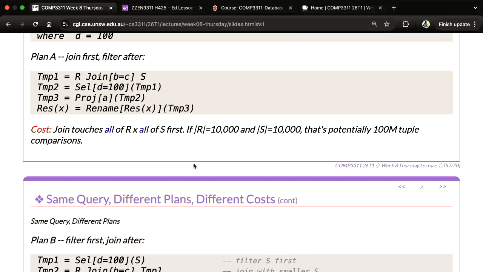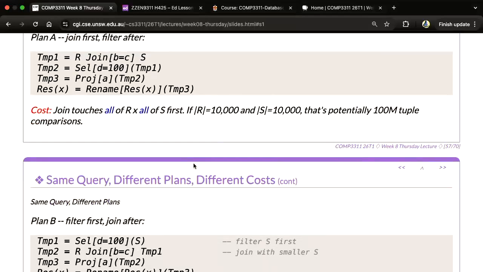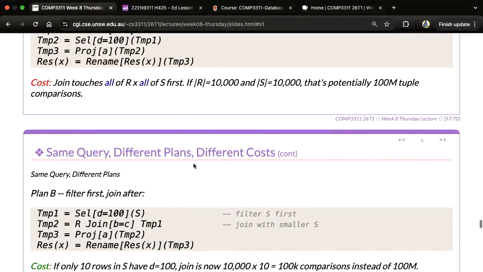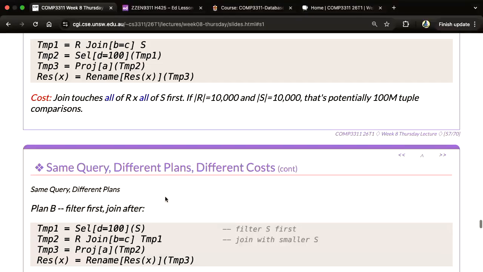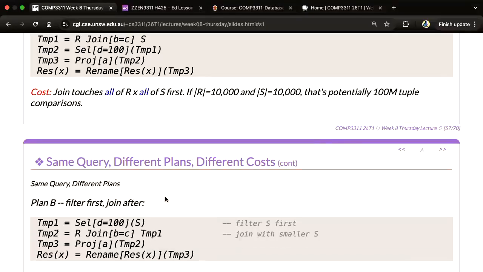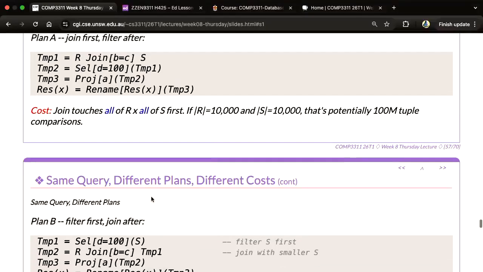Okay, yeah, that's exactly the reason. So the dominating cost of processing the query is basically processing the intermediate results here. And if we can make the intermediate result as small as possible, then the processing time is going to be much faster. So what we always want to do is filter first and then join later.